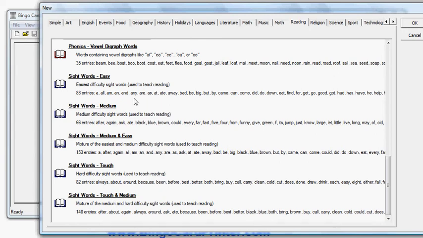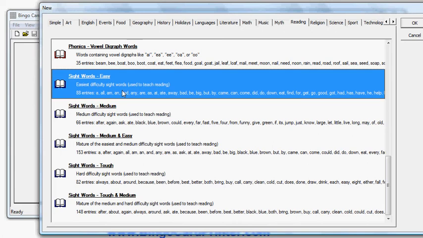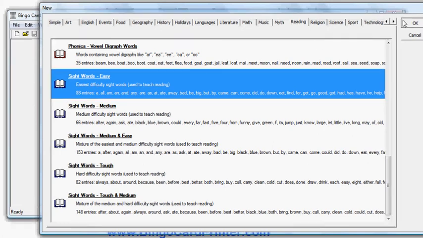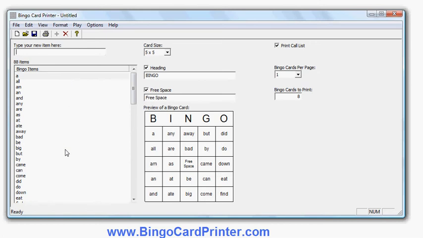Now in this particular case, I'm going to click on Easy. I either double click on it or click on it once and then click OK. And on the left hand side, my list of sight words appear. In this particular template, they're in alphabetical order. My sample bingo card has the words in the same order as on this window on the left.